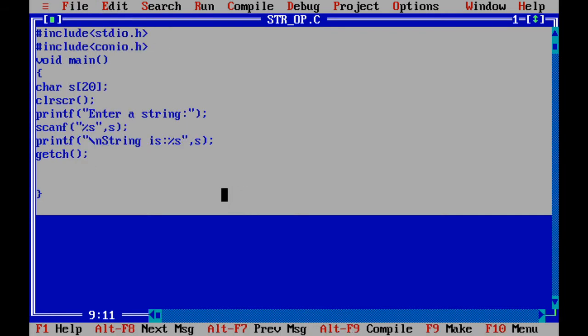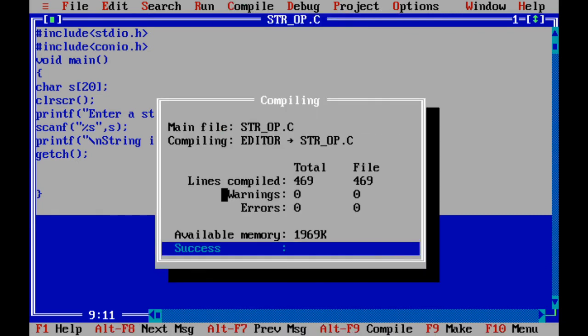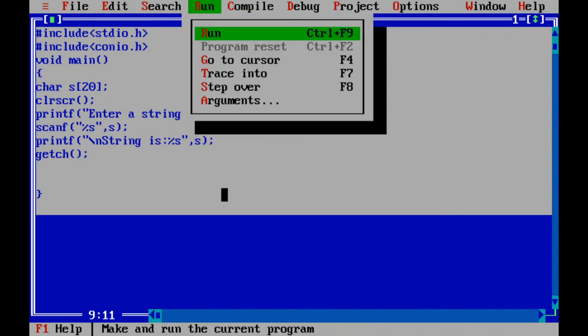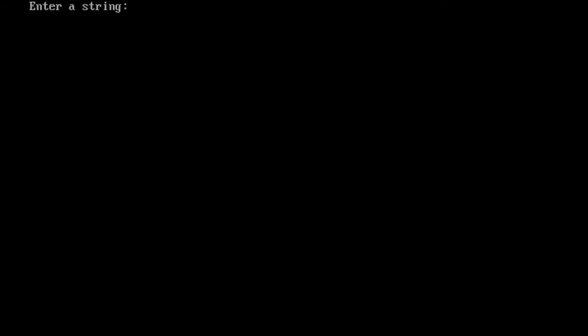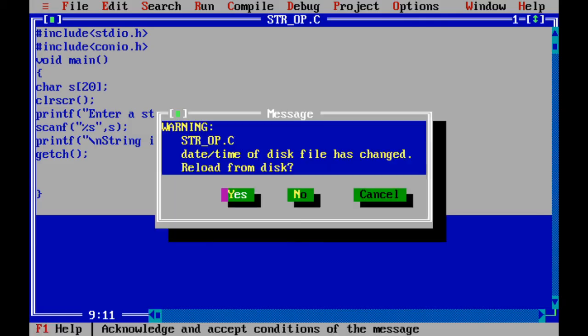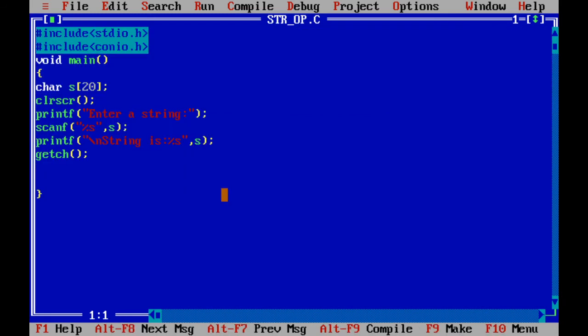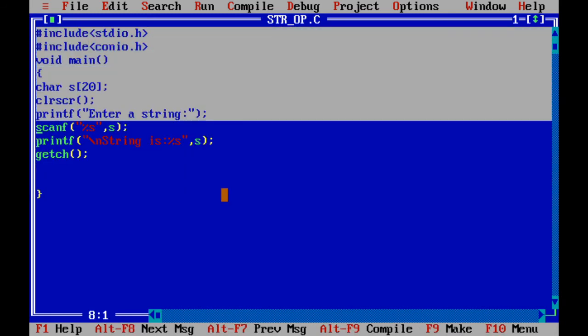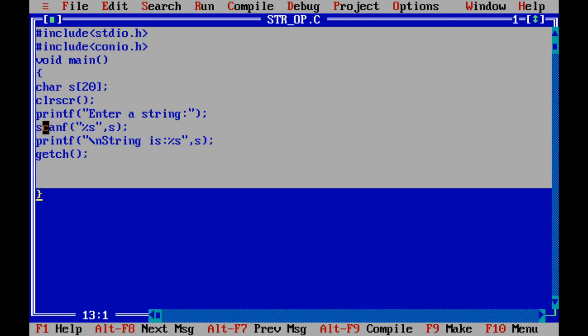We'll save it, compile, and run. See now, the message is printed as enter a string. So I will type the same string abcy and enter. So it is displaying the same: string is abcy. Now I will show you the limitation of scanf with %s. See, here we have used scanf with %s, and there is one limitation.